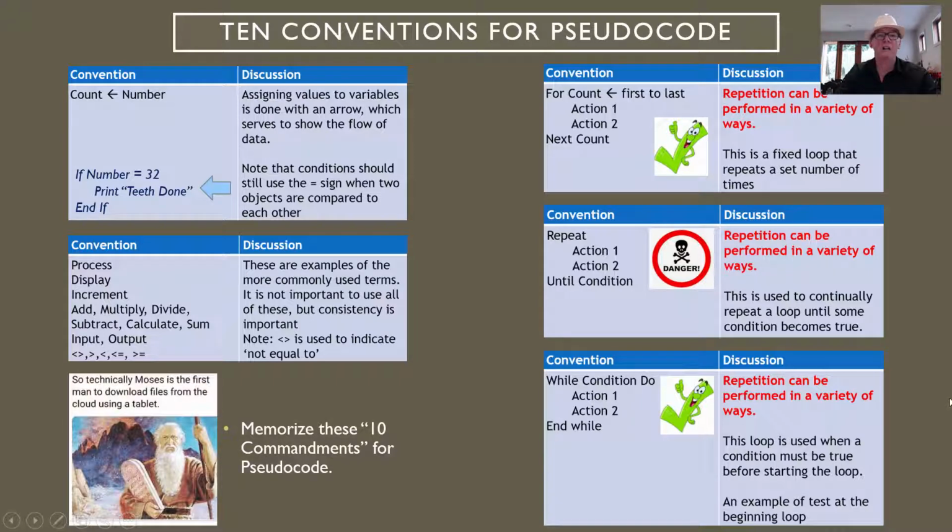So these are the 10 commandments of pseudocode, people. After you've learned pseudocode, you'll go, oh yeah, I know all those 10 things. Right now, they seem like the 10 most complicated things you've ever done in your life. But it won't be like that once you do some practice, okay?